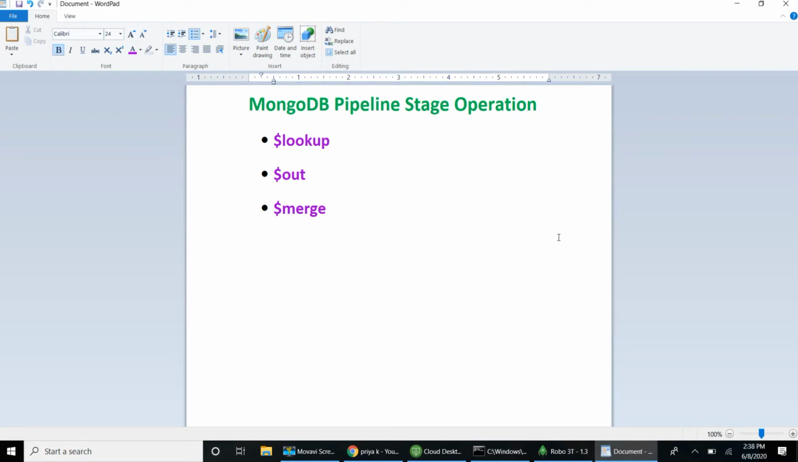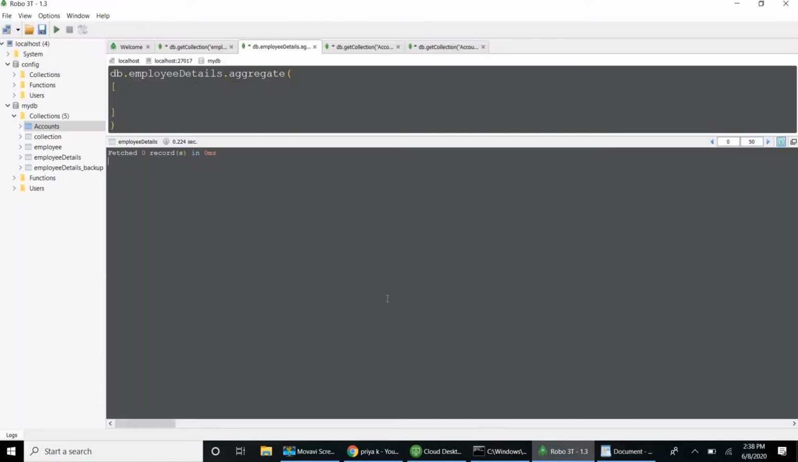Hi friends, in this session I am going to show $lookup, $out and $merge operations. So $lookup is to perform a left outer join to a collection in the same database. So we are going to do a left outer join with one more collection in the same database based on some field which is matching.